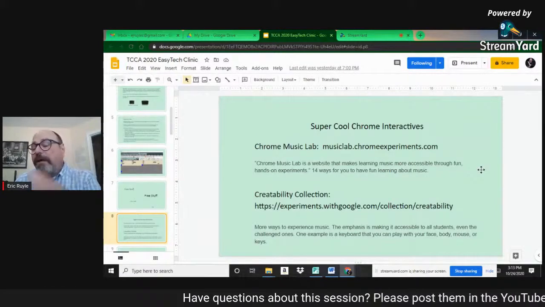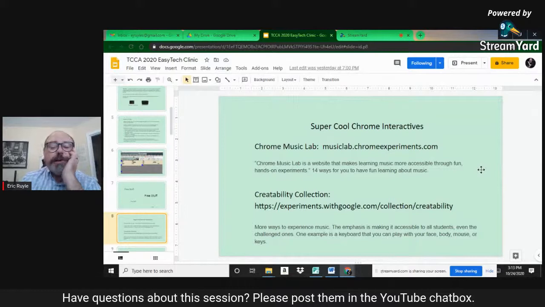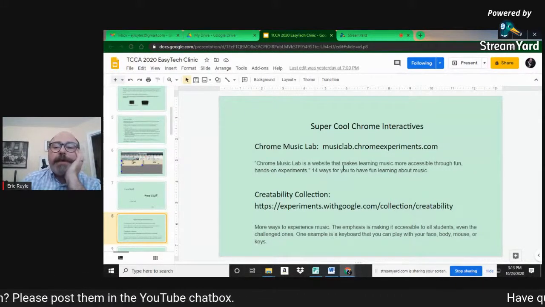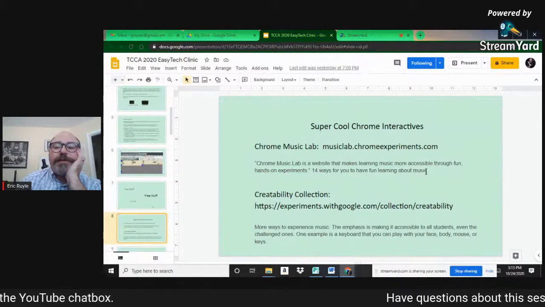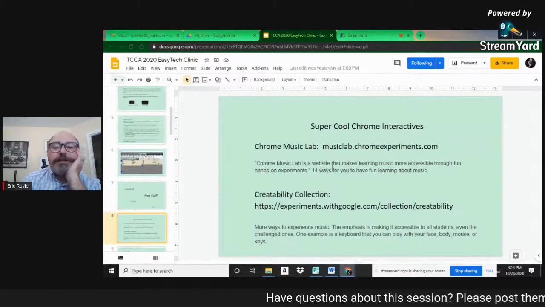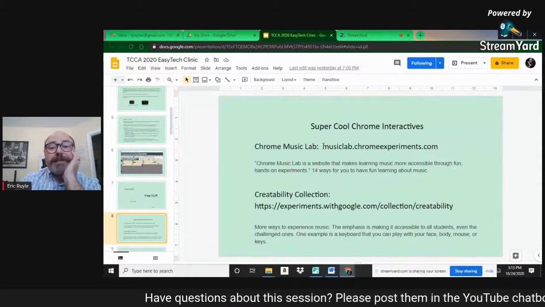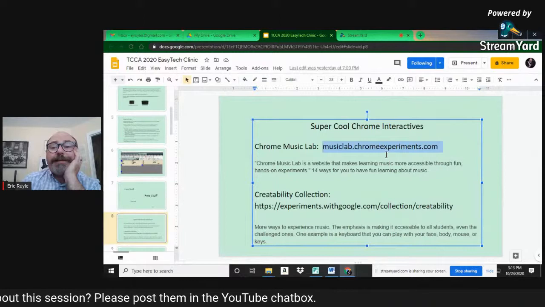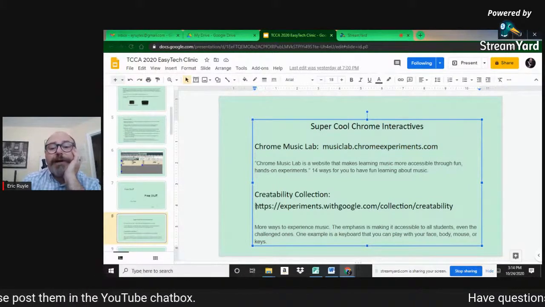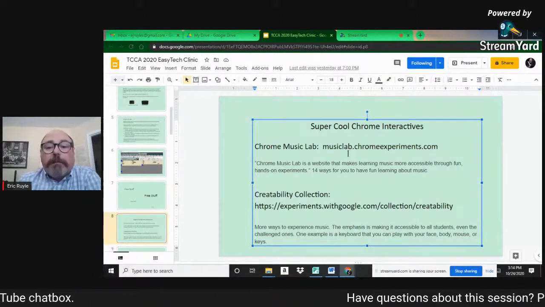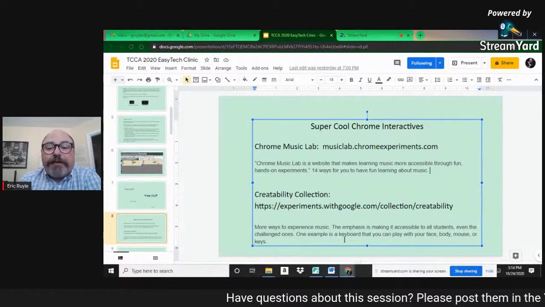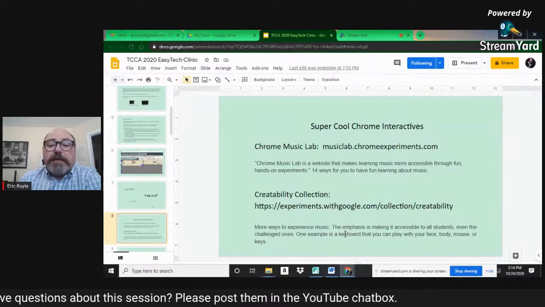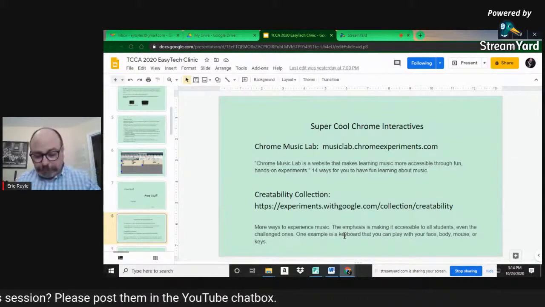Now, I mentioned this in the first clinic, but I cannot gush about these two sites enough. The music lab has 14 little activities for the kids to go through. All you need to do is take this, put that in your search bar, and it'll automatically come up. There is no HTTPS and all that. Neat stuff within that. But the thing I found a little bit longer ago that absolutely amazes me is this keyboard thing down here on this one.